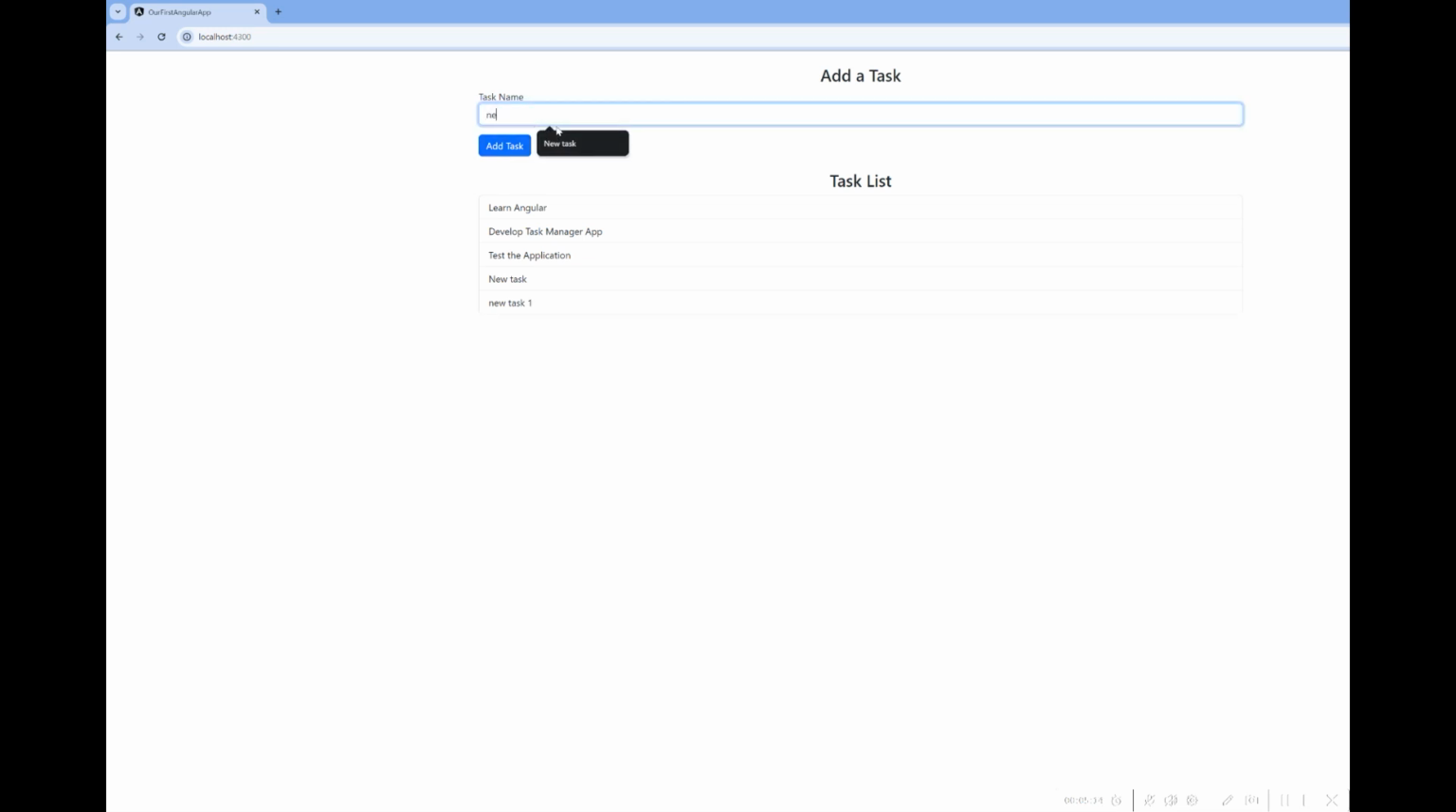The field also clears. So what we did here is the tasks are stored in an array called tasks. We use a loop in the template, ngFor, to display each task from the array in the list. The input field is connected to the newTask variable using ngModel. So whatever the user types gets stored in newTask. And when the form is submitted by clicking the add task button, the addTask function is called, the method we created.